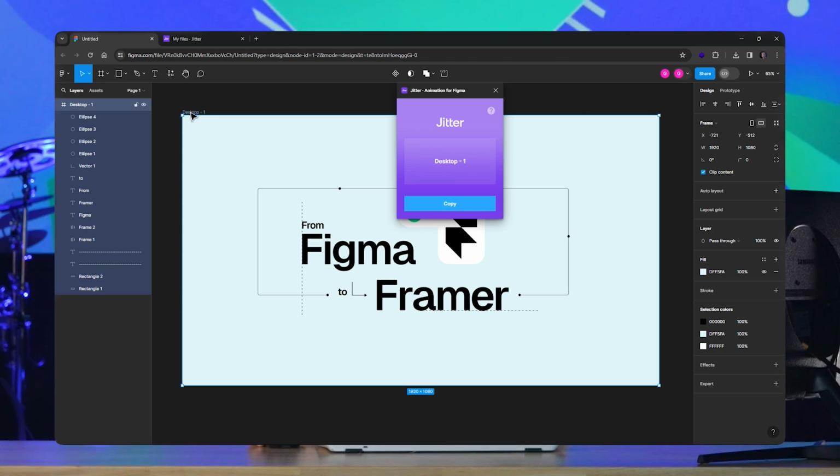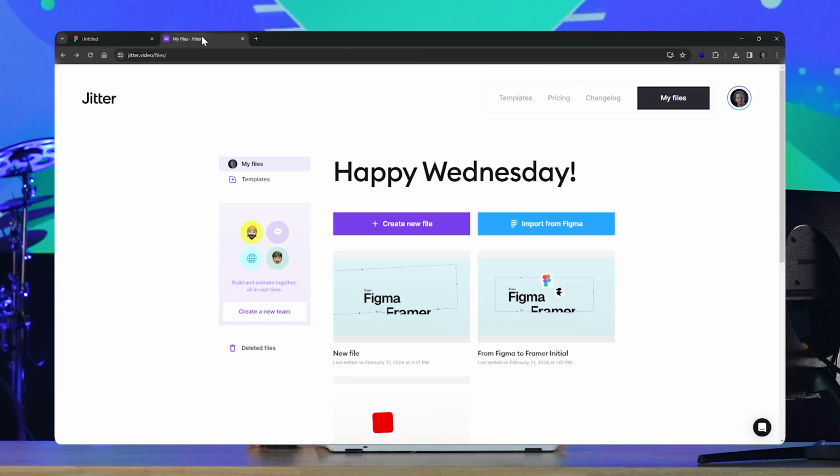I have the whole desktop frame selected. You could hit copy right now, or you can select a different frame or layer and do that as well. It's just like the Framer plugin for Figma. So I'm going to hit copy, and it's going to copy everything. And I'm going to go to Jitter.